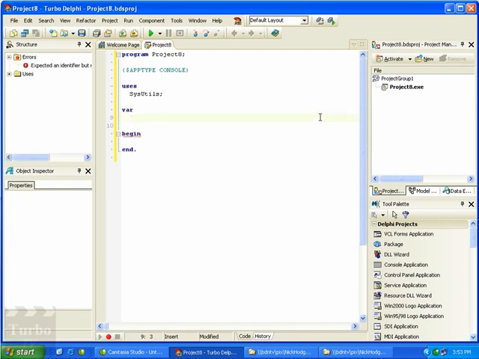First of all, I'm going to declare a variable of type string. Then I'm going to declare an SS, which is a short string, and then I'm going to declare a char as well. And those are the three basic data types that we'll be looking at and dealing with in this demo.